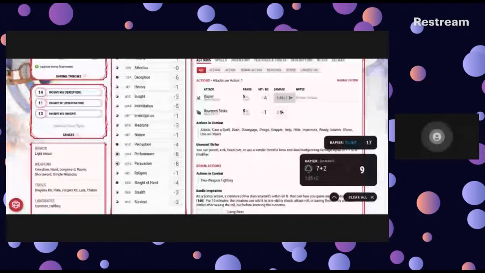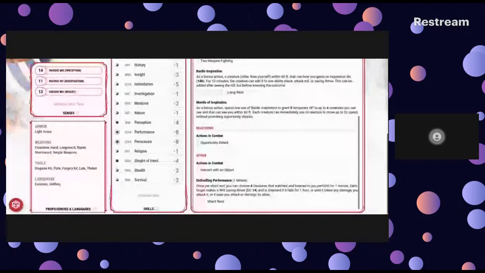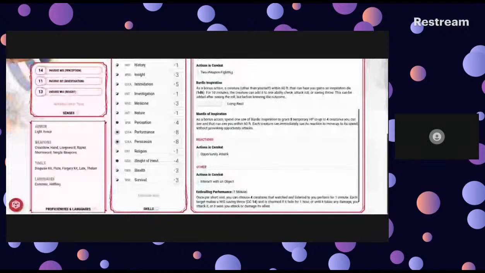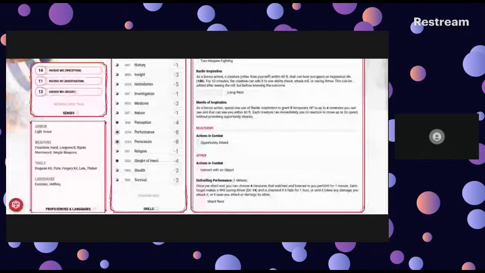But all classes have abilities like this that you need to understand how they work. One thing I will say, just generally, when you're in combat, time slows down, and understand that I'm putting air quotes around slows down, meaning every action you take, every round is 6 seconds. So 10 rounds is a minute.